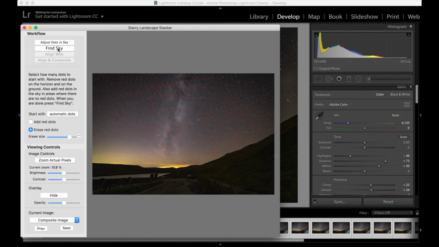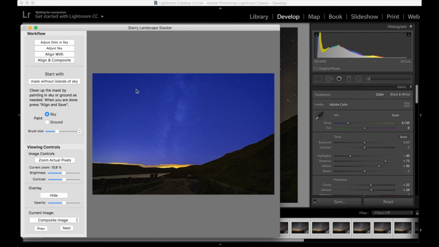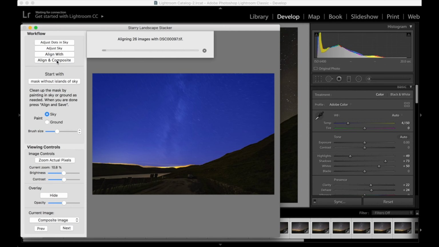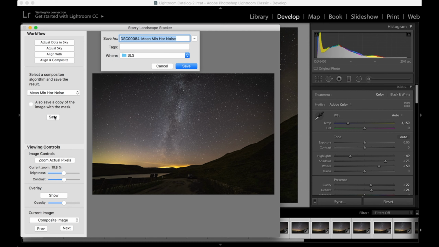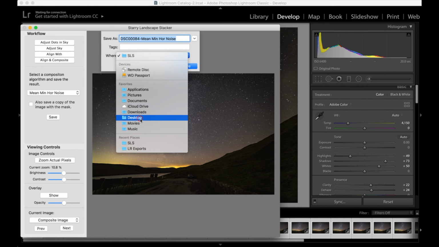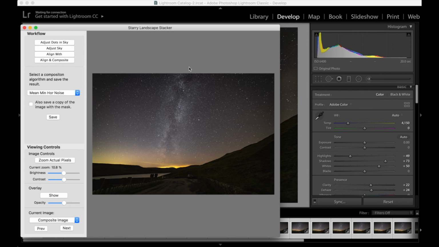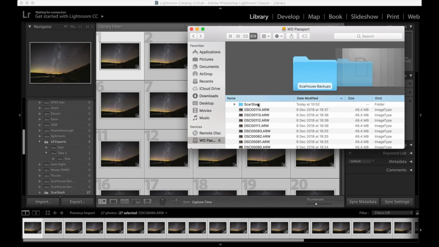Then I'm going to click Find Sky. There you go, it's done a pretty good job there. I'm just going to get a little bit closer here, and then it's missed a little bit at the top there. So that's that done. Next one, click Align and Composite, and then just wait for it to composite the image. And there we go. So I'm going to export that, stick it on the desktop, and then I'll push it back into Lightroom, and we can have a look at the single image versus the stacked.